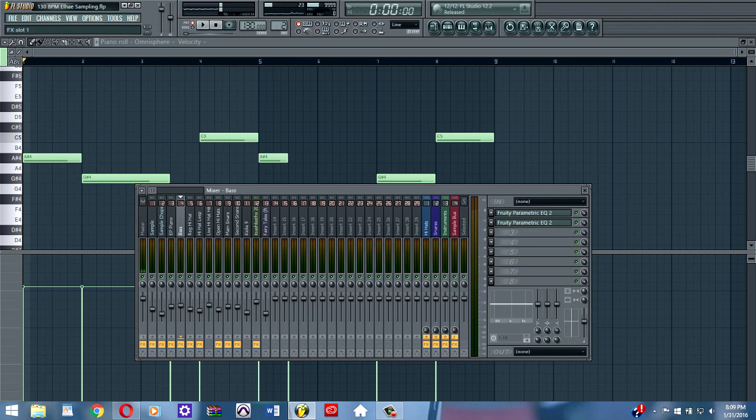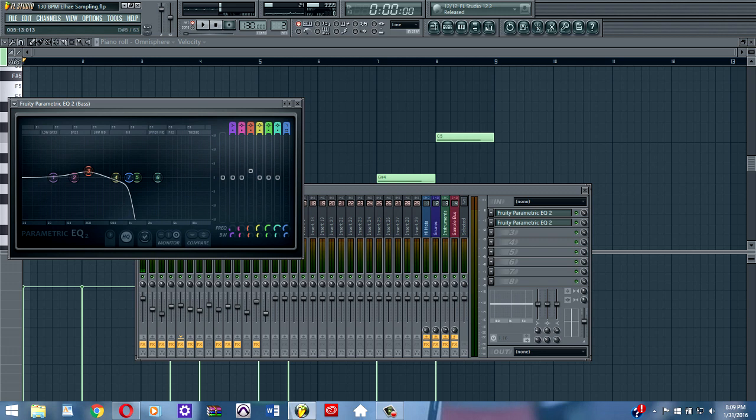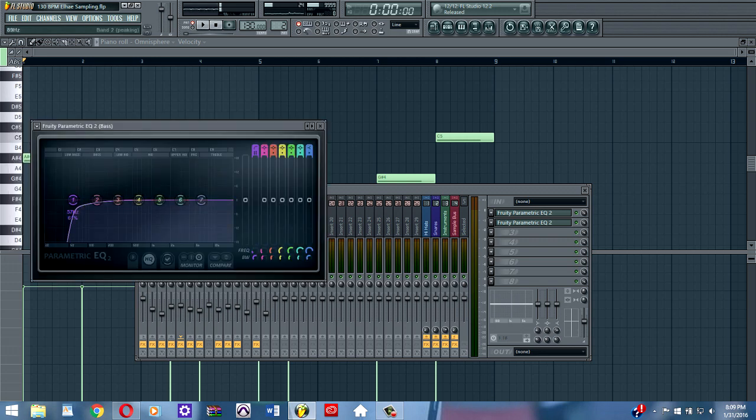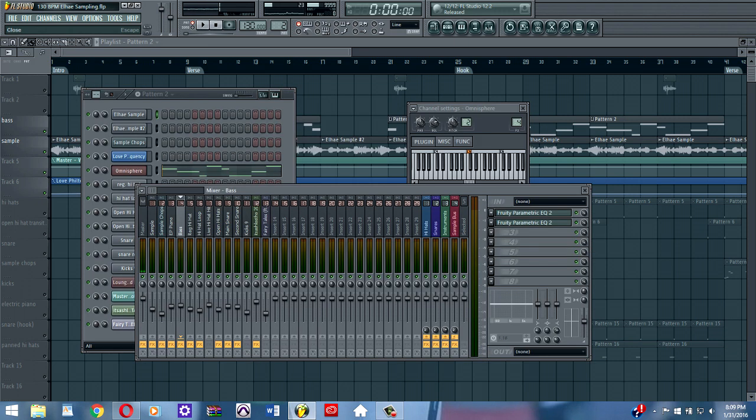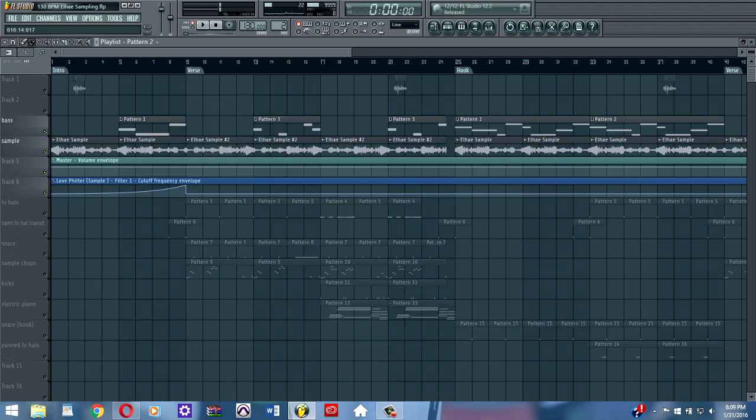Okay, and with the bass, I just EQ'd out, of course, the highs and cut off a little bit of the lows, because I know the kick is going to come in here, and the kick is kind of bassy, so I didn't want those two sounds clashing.